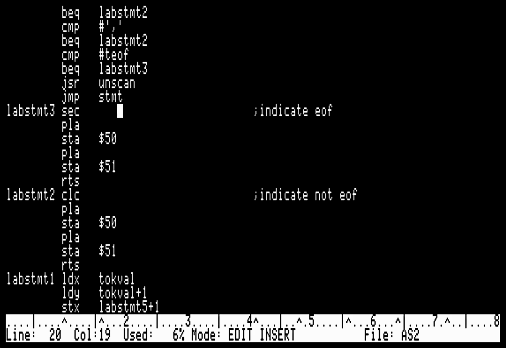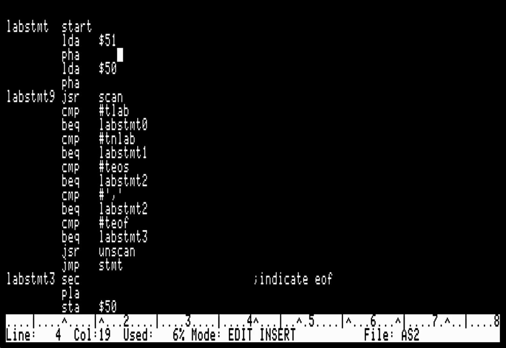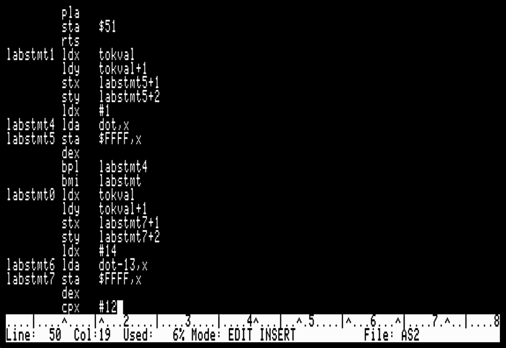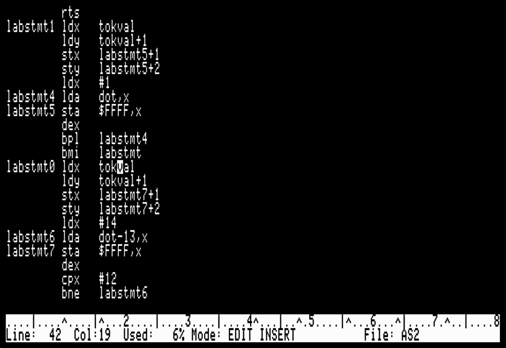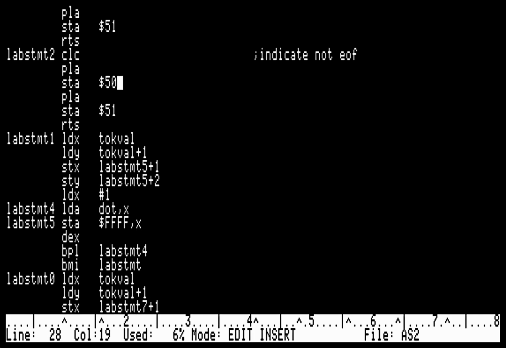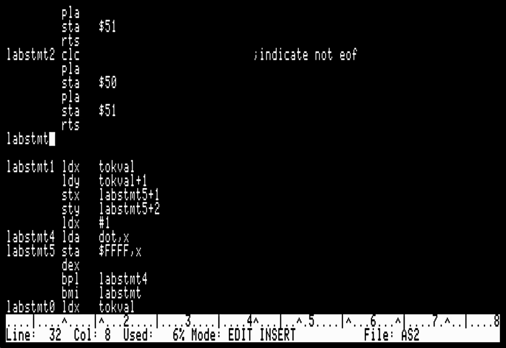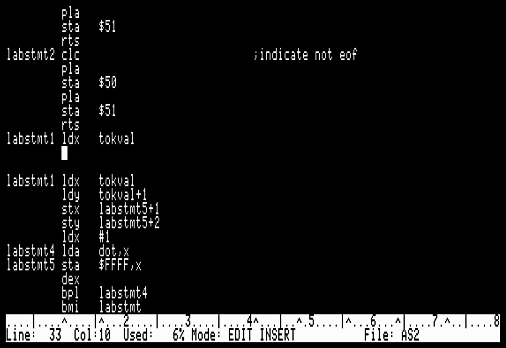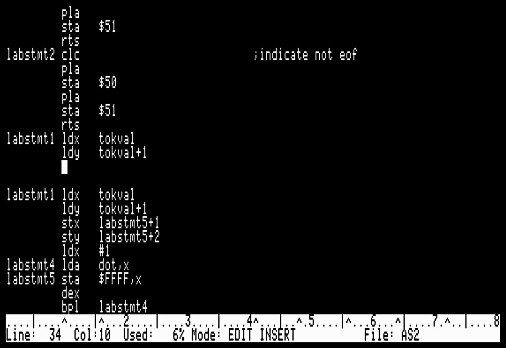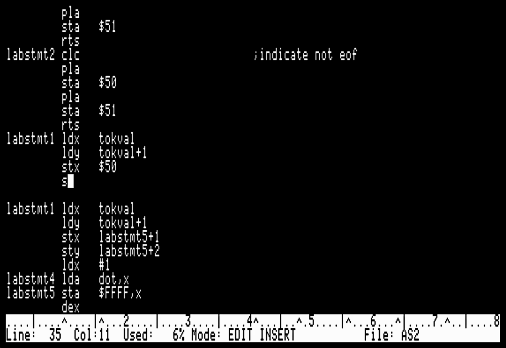But just for the next 5 or 10 minutes, it'll stay like that. Okay, so we save the 0 page locations. We start our loop. Okay, and now, instead of this here, this is the case of the numeric label. Okay, we put that in the 0 page location.